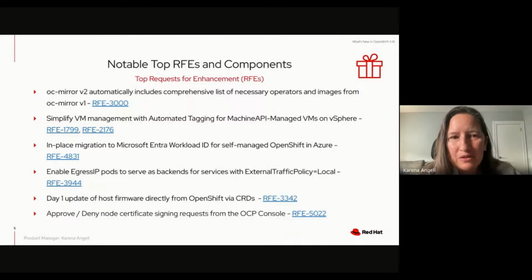Now, those are some notable key enhancements that landed upstream. Let's talk downstream and some notable customer requested features that were addressed in OpenShift 4.16. oc-mirror v2 has been improved to automatically generate a comprehensive list of objects, which includes all necessary operators and images. You no longer need to manually merge and clean up. v2 simplifies output artifacts to disconnected clusters, ensuring consistency and saving time. I know there's going to be a lot of happy people out there.